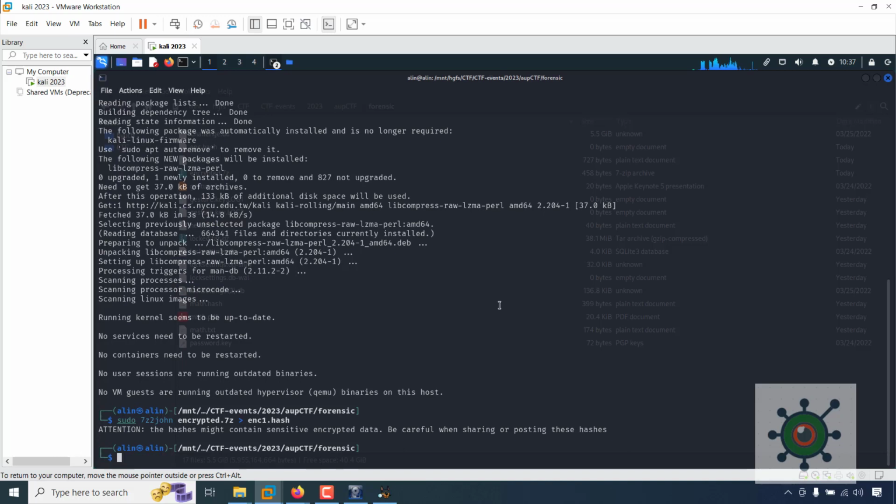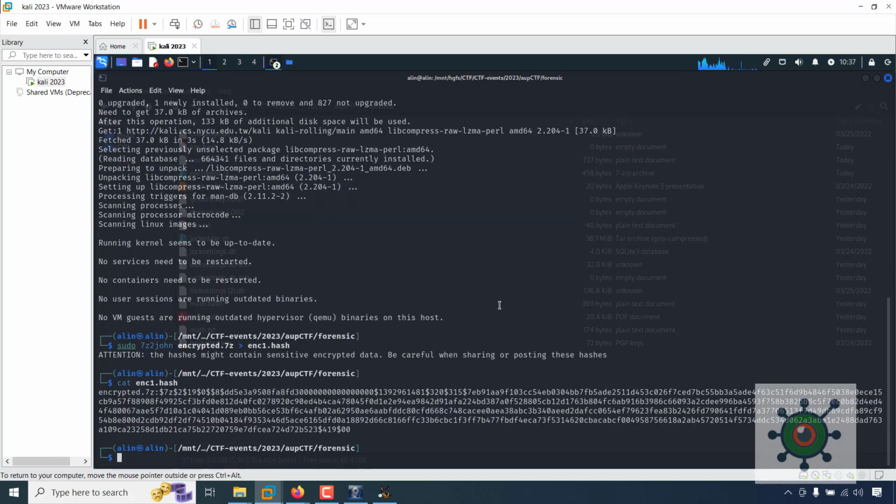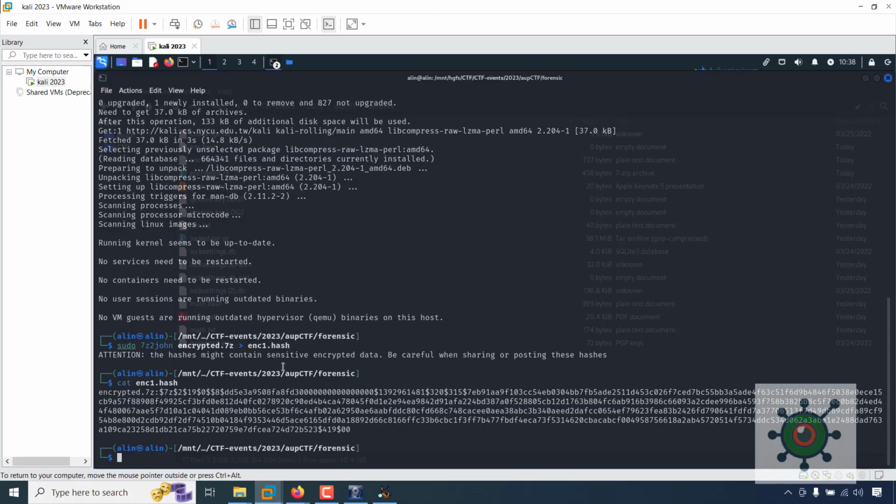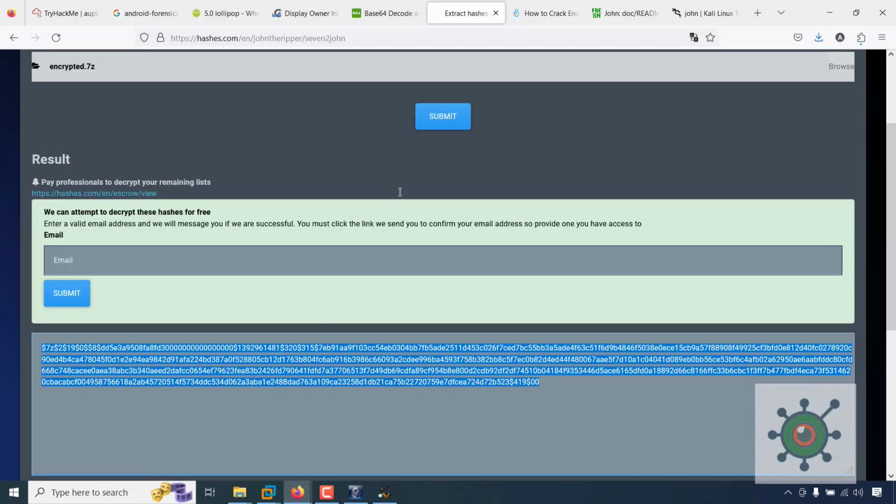The hashes might contain sensitive encrypted data, be careful. Okay, so we can cat and get our hash. If our tool doesn't work to crack the hash, we can convert the 7z hash file by 7z2john, and then we can use online tools also.